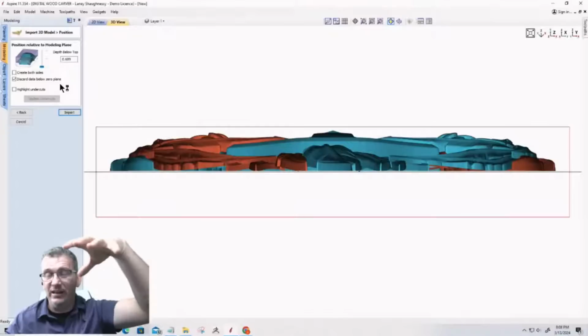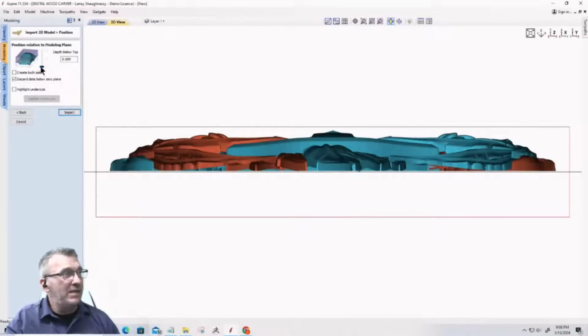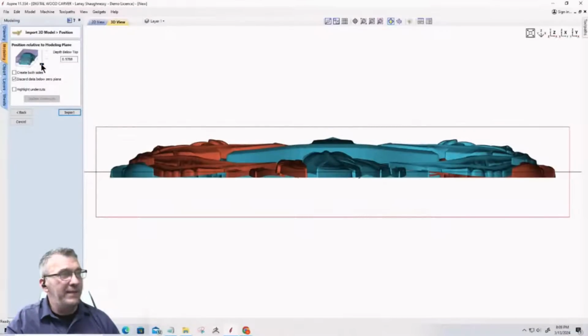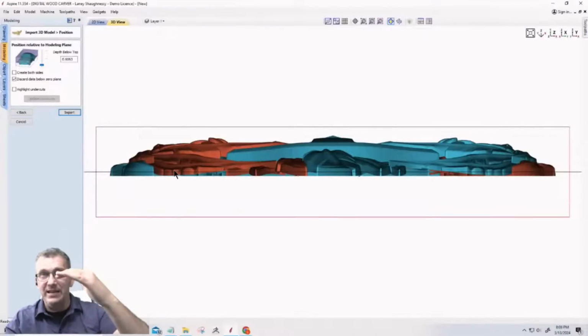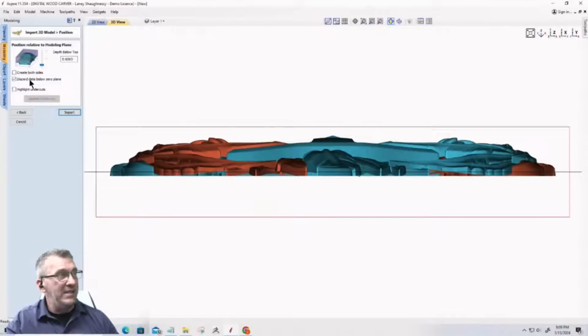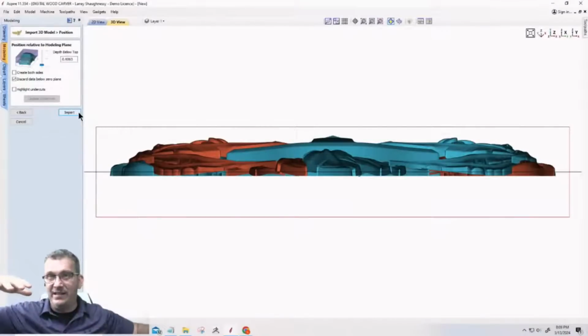then I'm going to slide that plane, and I'm going to take that meat, whatever I need. It's going to be below the zero plane, because I'm going to have the discard data below zero plane checked when I import this. I mean, it's going to get rid of all that excess wood. I call it meat, but all that excess wood and things.